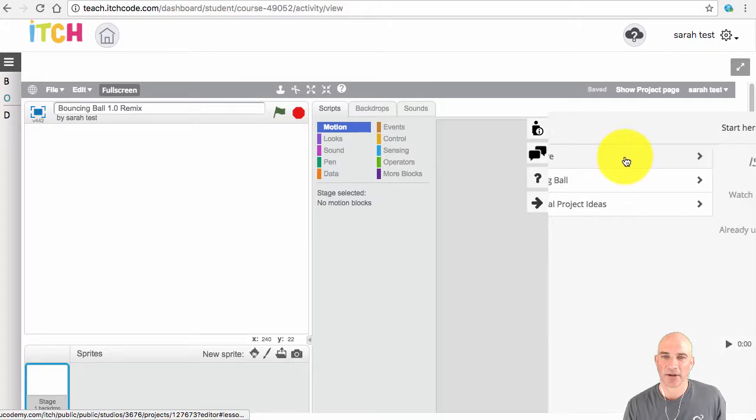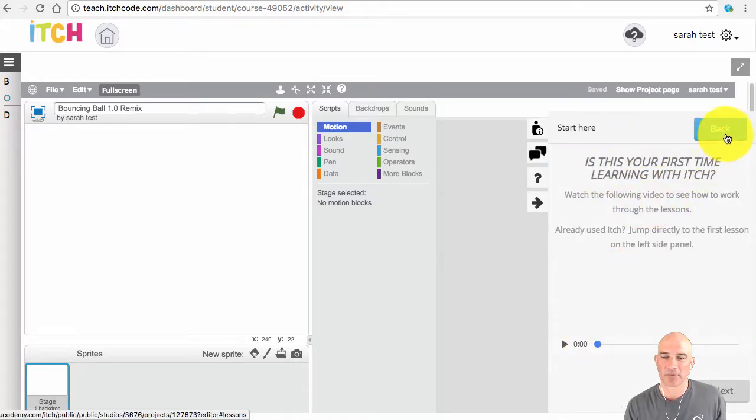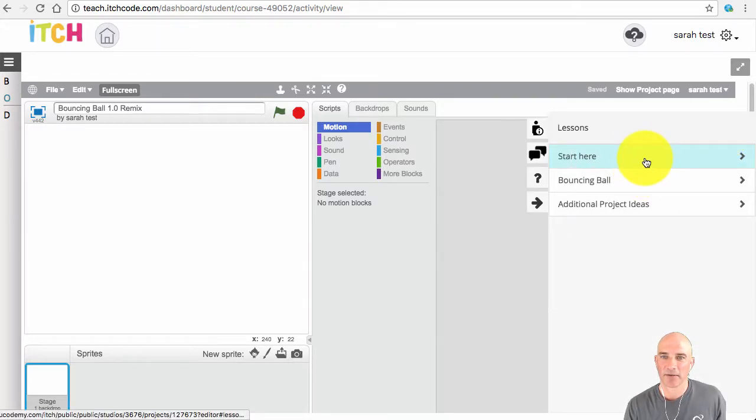So I can start here to go through the intro video about iTCH as a student, but I've already done that. And you can see as I go through the courses that the lessons, they get marked in blue to show that the students looked at them. That'll also show up in your teacher dashboard that they're making progress.